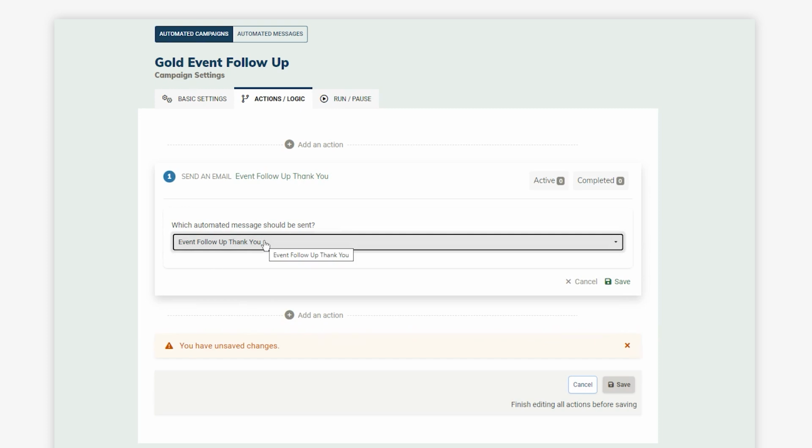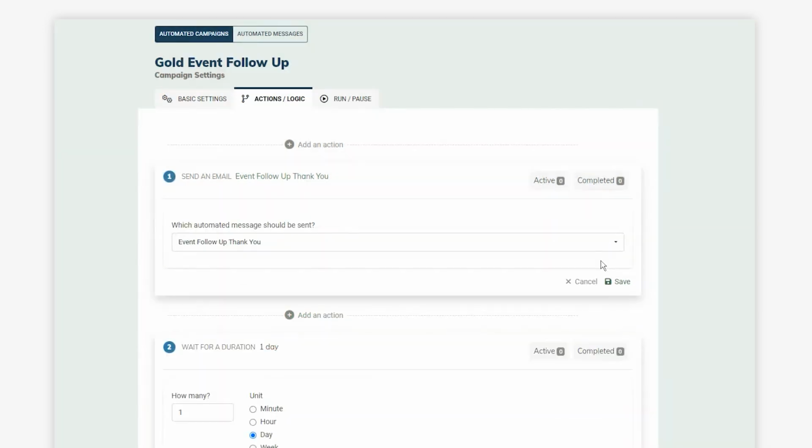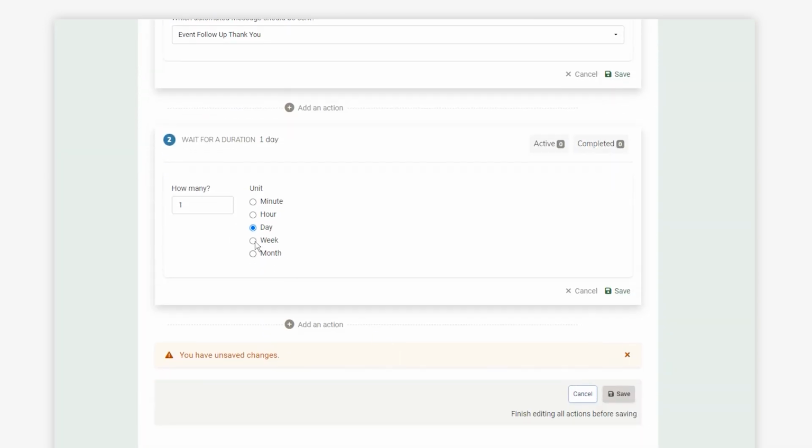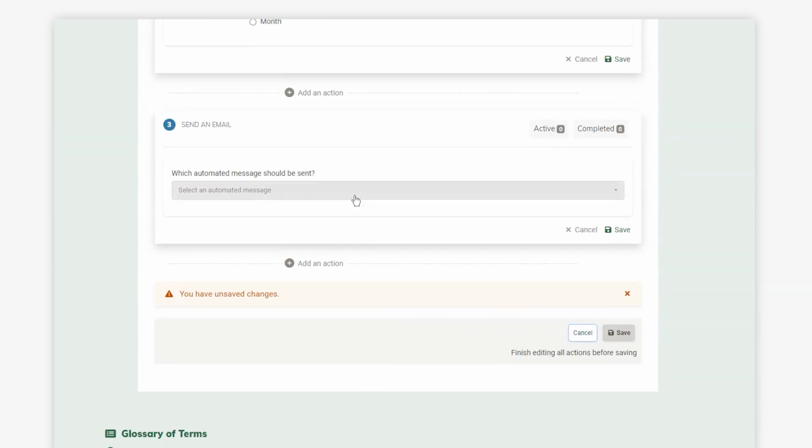Maybe in this case, after somebody registers for the golf tournament, I would like them to receive an email thanking them for their registration. I then want to wait a week, so I'm going to wait for a duration of 1 week. And then maybe I want to send them another email with a little bit of information about my organization.